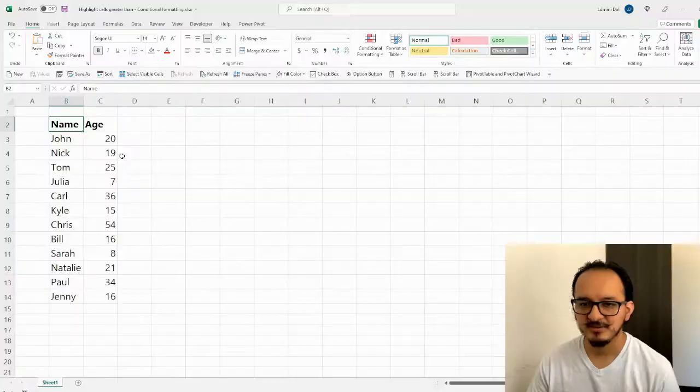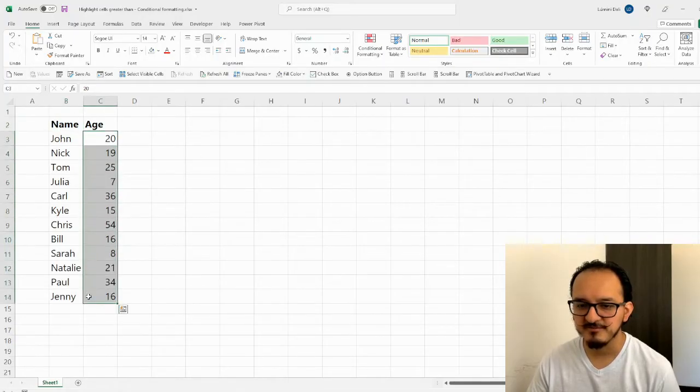So, let's get started! In this case, I have a list of people, with their name and their age in column C, and I want to find out which of these people are older than 21. So I'm gonna select from cell C3 down to cell C14, and I'm gonna go up to the home menu.